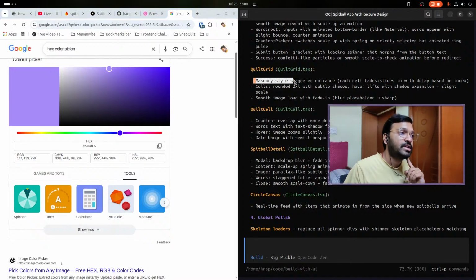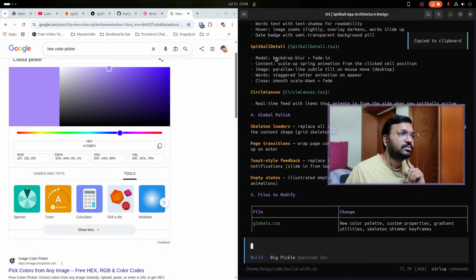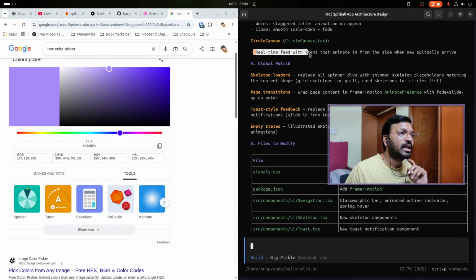okay. This I don't believe it will do. It's going to be reordered, I guess. I'm not sure if it will do. I have an experience where it couldn't do it. Maybe it will do now. I'm not sure. Let's just see. Cells, subtle shadow, okay, okay. Football detail, modal content, fine. Circle kind of real-time feed with items that animate in from the side when news footballs are.